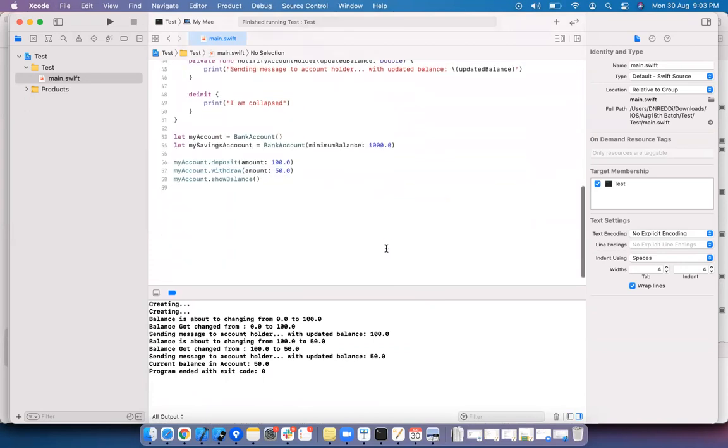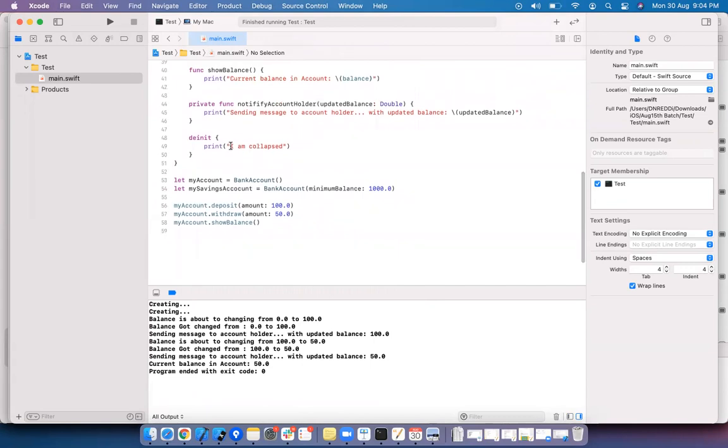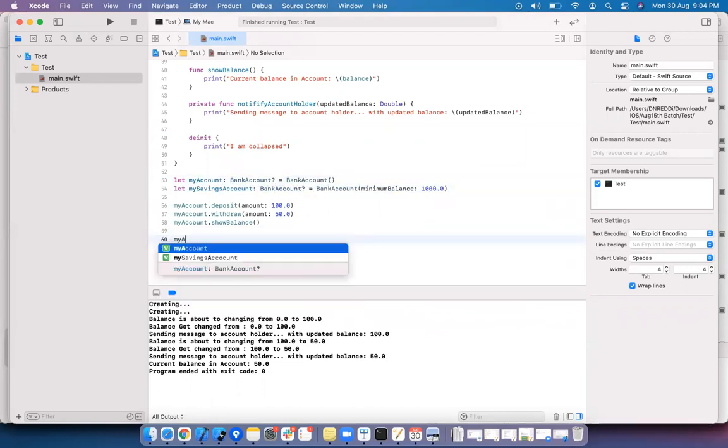Oops. "I am collapsed" is not called. Okay. Let me show you when it is collapsed. Bank account, right? This is also bank account. Let me take optionals and my account equal to nil. I don't want it anymore. Here, I don't want my savings account anymore. Let's try.